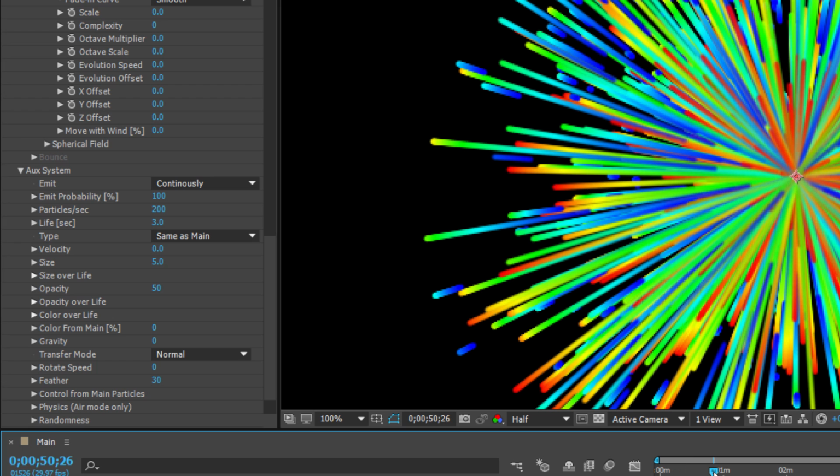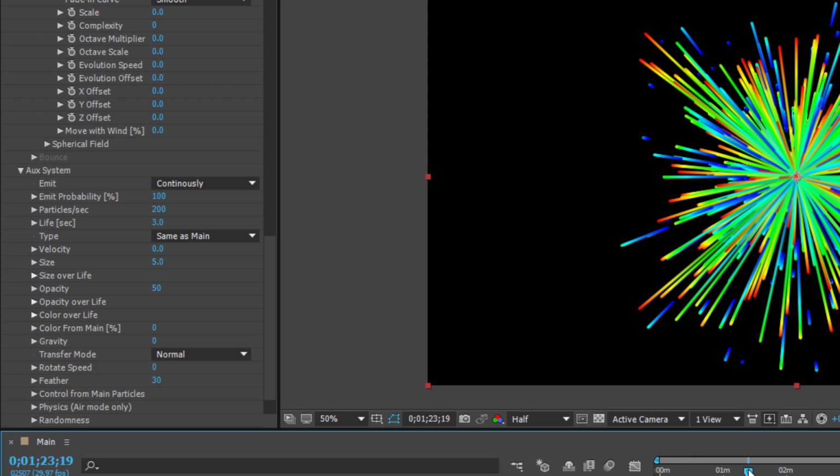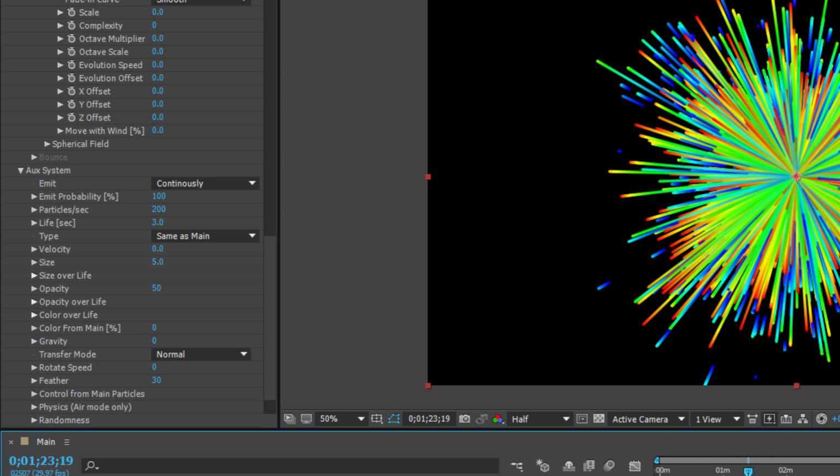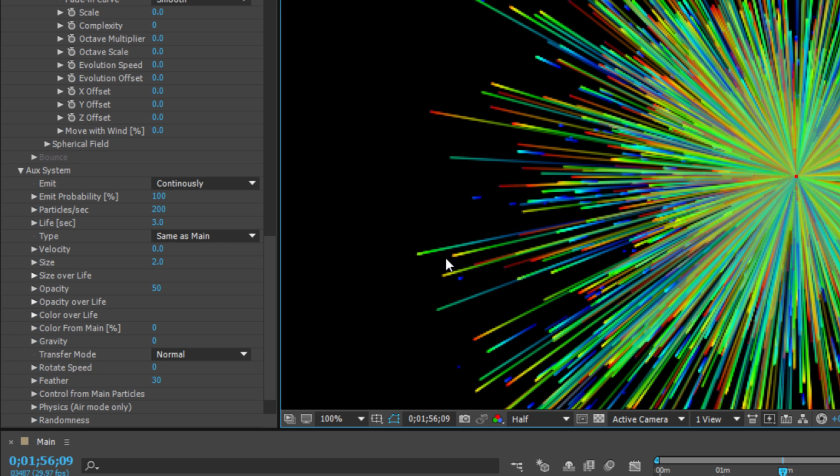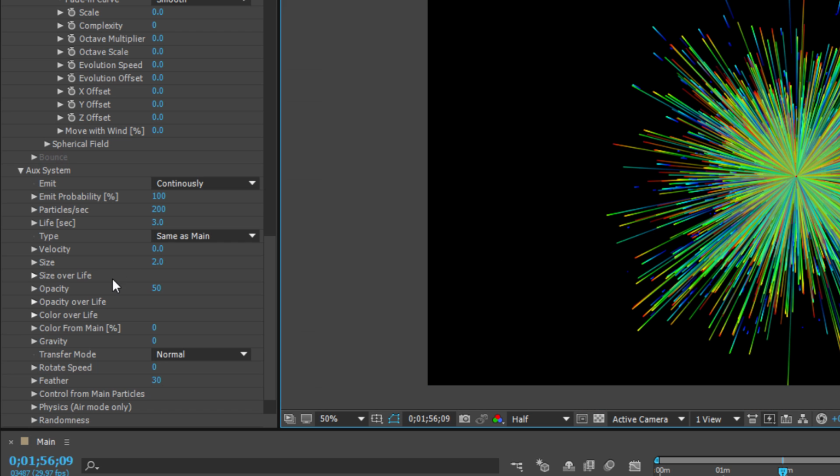Let's just change the time. So far it looks good. Yeah, so far looking good. I'm going to stick with 200. You just have to see what works for you. And let's decrease the size to about 2. Now let's zoom in, let's see. Yeah, let's go with 2.5.